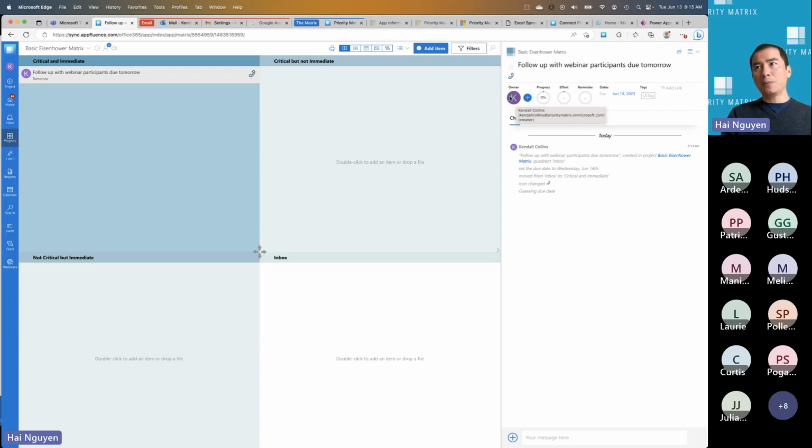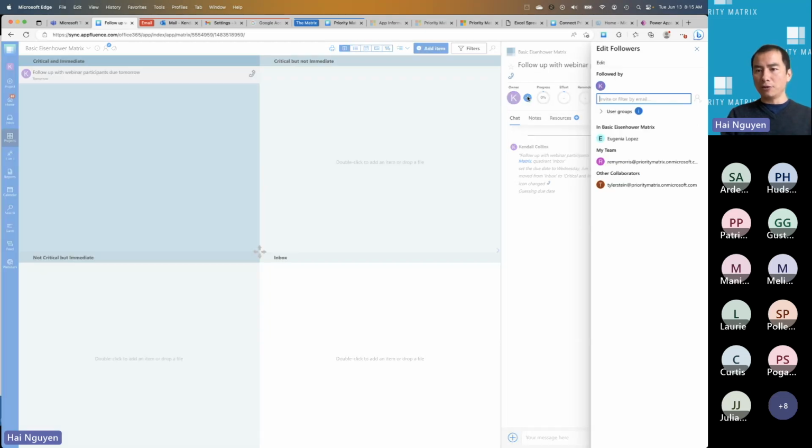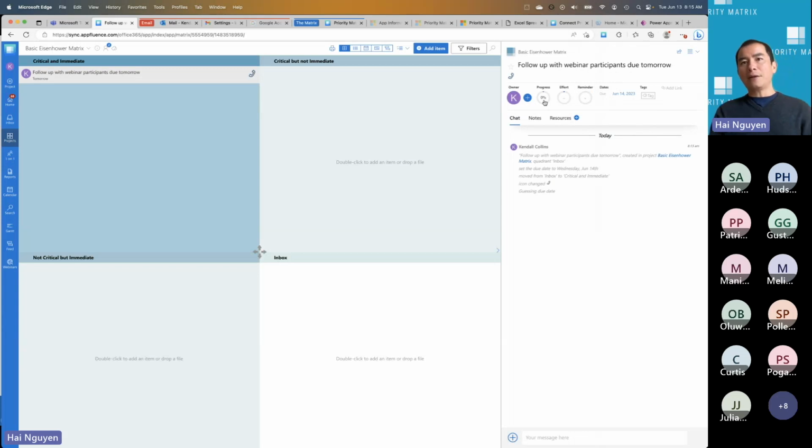But there might be people who are actually relevant to this particular task, and they're called followers. So a task may have one owner, but multiple followers. And if you want to add followers to a task, you click on this plus icon, and then you can choose someone else who might be relevant to this particular task. And then after that, you have progress. So for example, 0 to 100%. 100% means something is done.